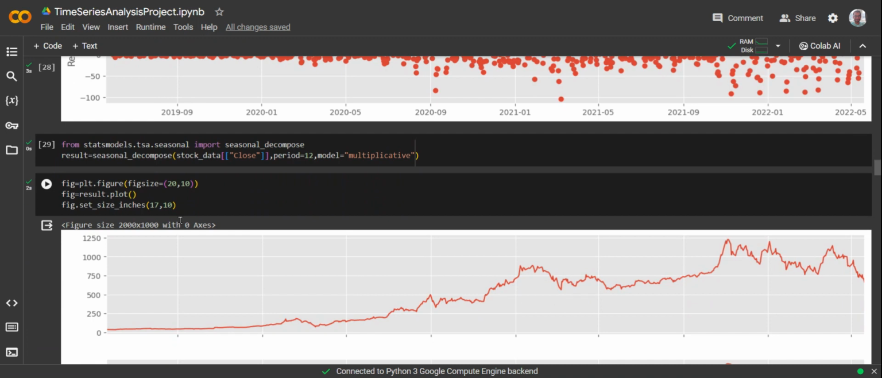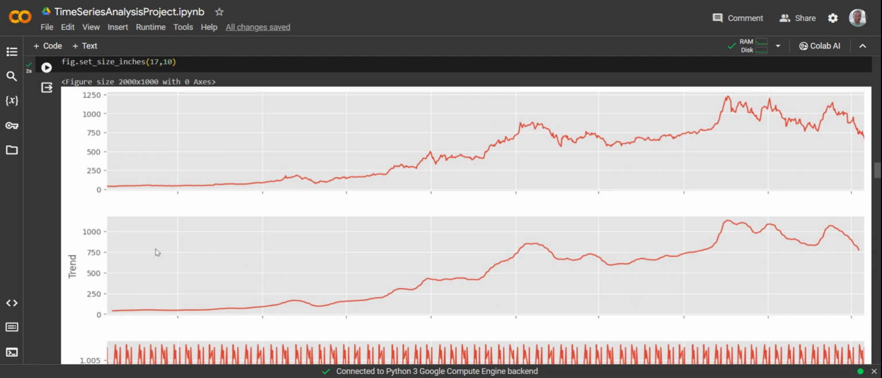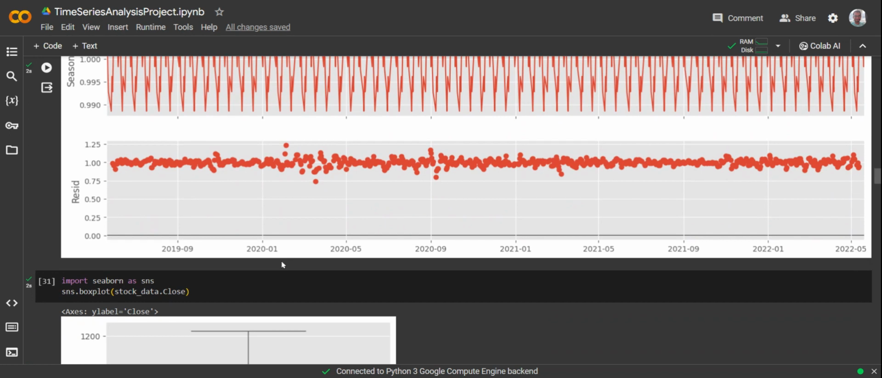Now after that, again using the same library, here we are changing the model to multiplicative. Here the model was additive. So we will again plot the graph. This is the original graph, this is the trend, this is the seasonality, and this is the residual.